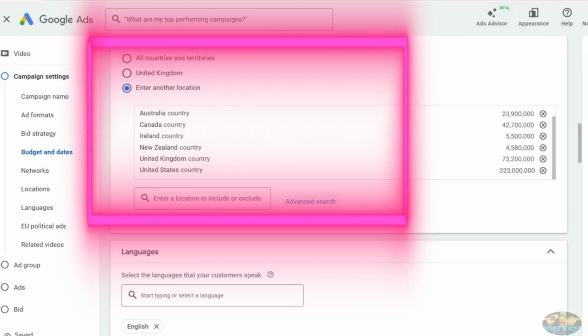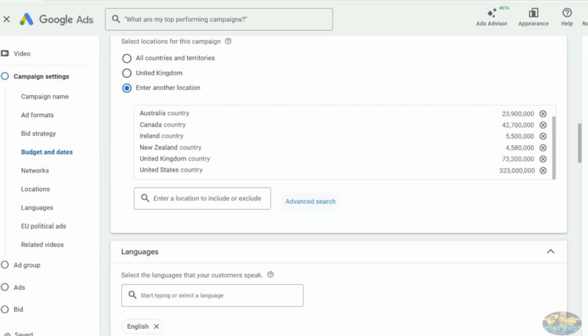Step 4, choose your locations. Pick any regions you want. If your only goal is views, you can choose global. Leave everything else completely open.